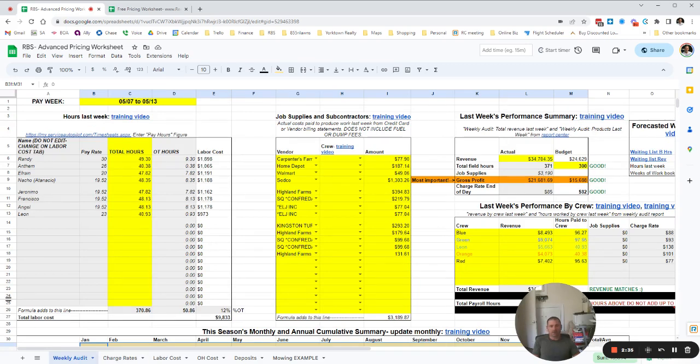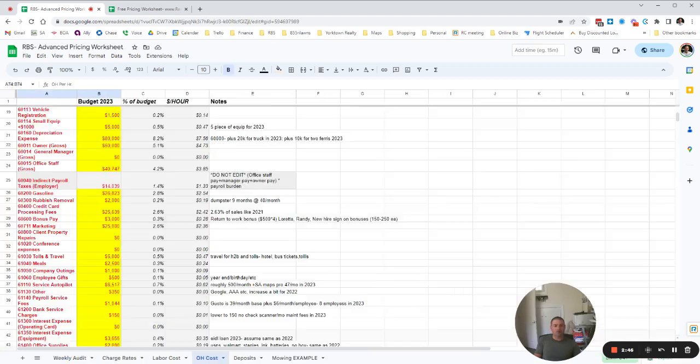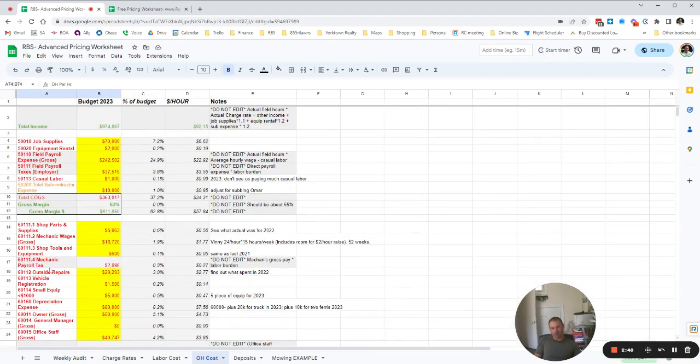So this is the weekly audit. This is the part that each week, and you can do this on a daily basis if you want to be more accurate. We also have, and this brings everything together. So where you really start is on this overhead sheet. On your overhead sheet, again, everything in yellow, you're going to fill out, everything in gray is calculated.